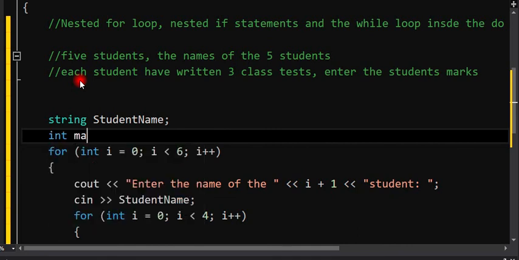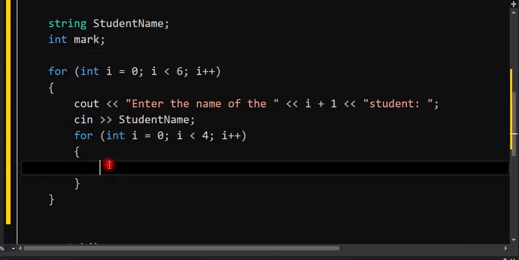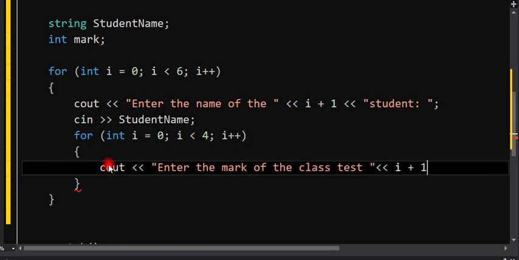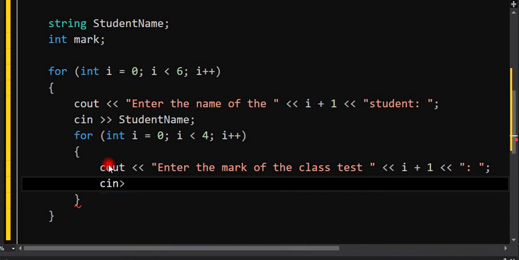Then we are looking for the marks as well, int mark. This is what we are looking for. Then here we are going to enter the mark of the student. cout, the user will enter the mark of class test 1, cin mark.